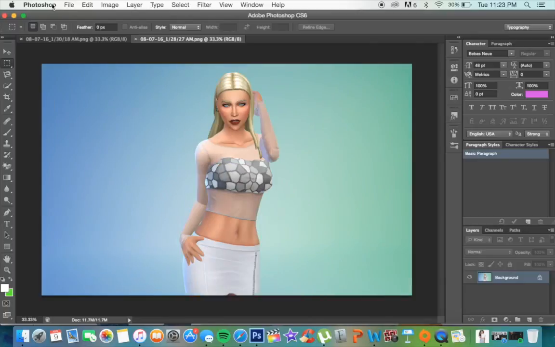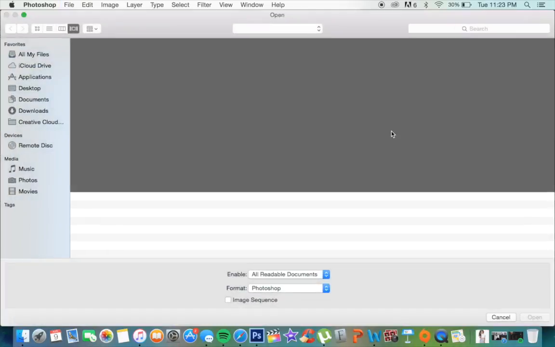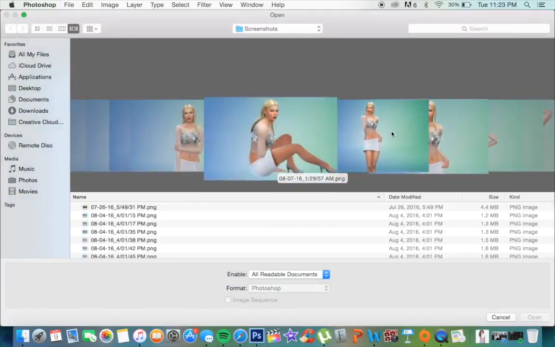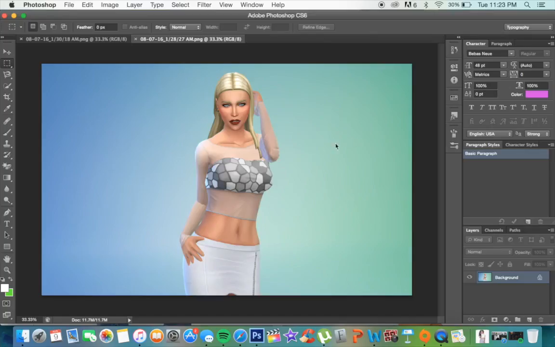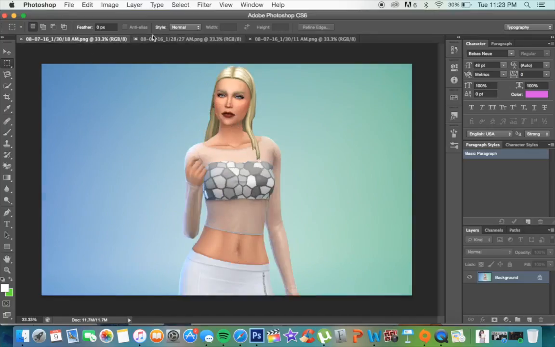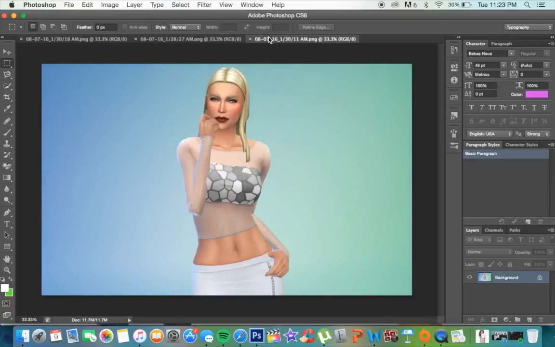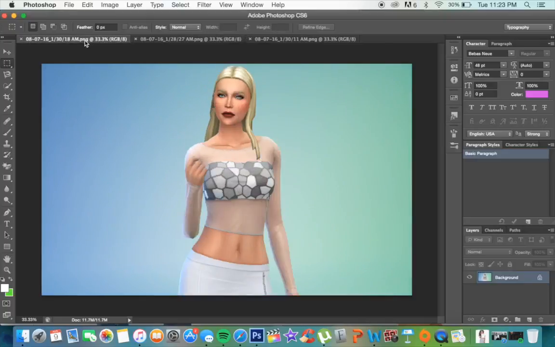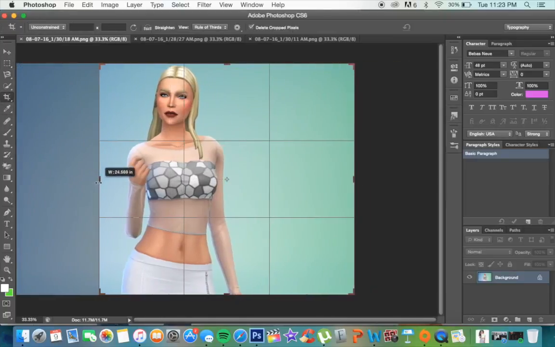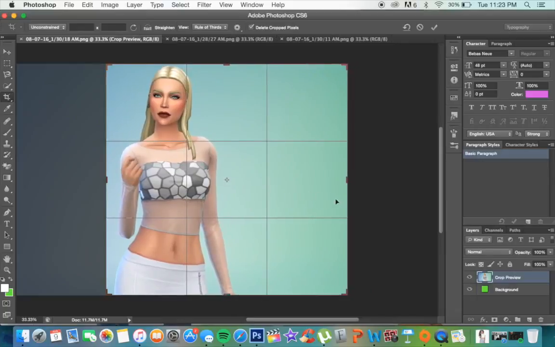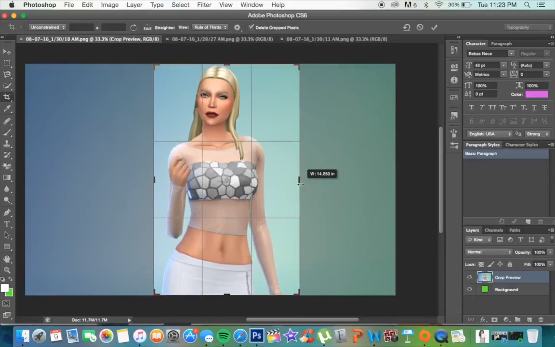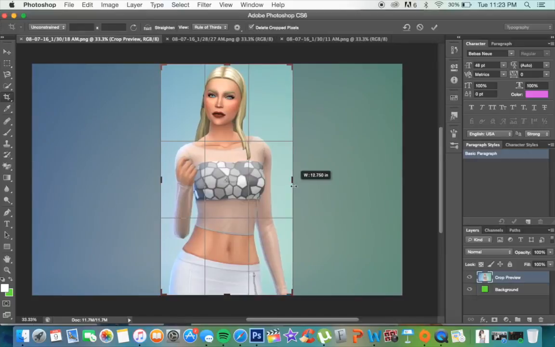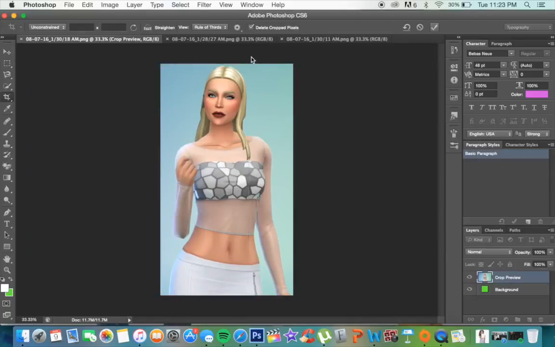This one. I'm trying to remember which poses I used. I think these were the three I used. So first, I always crop my pictures and crop out all that unnecessary space that I do not need.